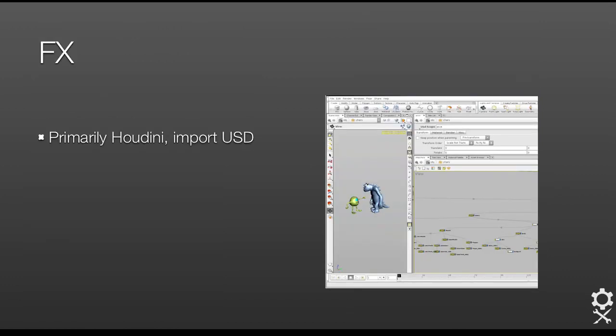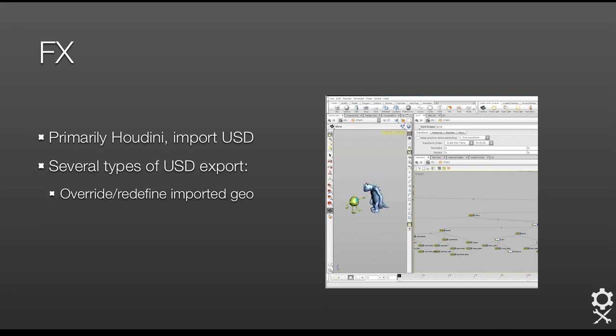For effects, we're primarily using Houdini, and we can import USD as input meshes to simulations in Houdini. And what we export can vary. We can override or redefine our input geometry. For example, we can sparsely override hierarchical subdiv tags per frame to remesh it. Or we can generate a new asset. We can add a new element to the shot to interact with our input mesh, like rain, and export that to USD. Or if we're doing some very large-scale remeshing, we may choose to just flatten out the whole scene graph and write out per frame.